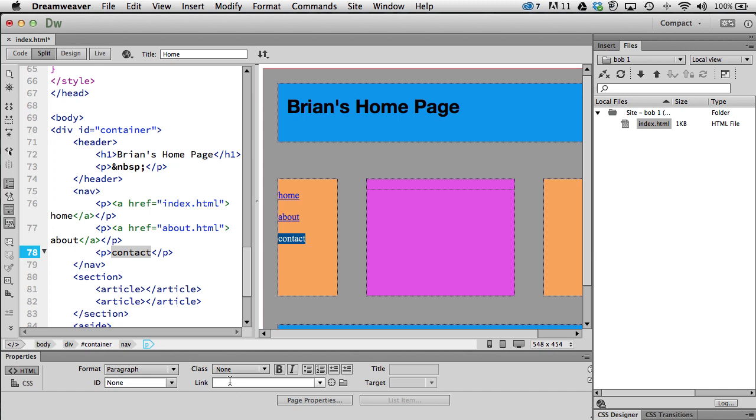And for the last one here, down here, I'm going to type in contact.html and then hit enter. Okay, so I don't have the pages yet, but I've fooled this into thinking that those pages exist, so this looks like what it's supposed to look like.